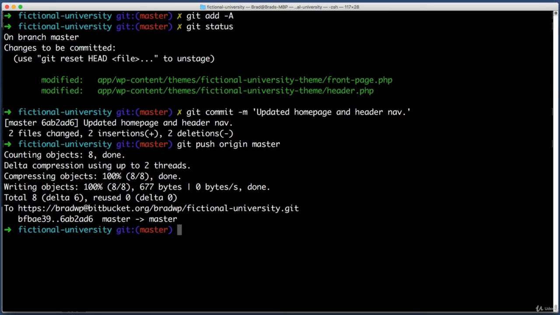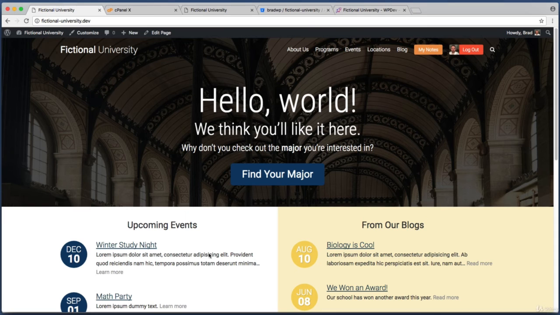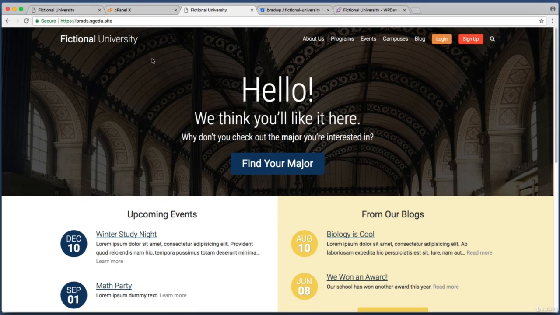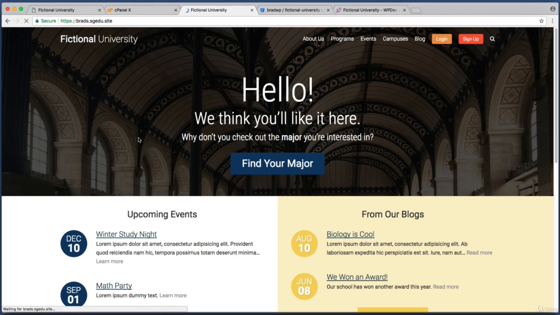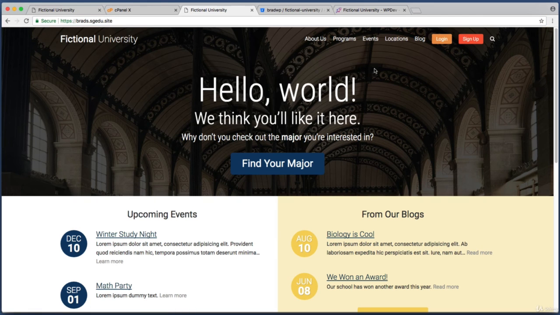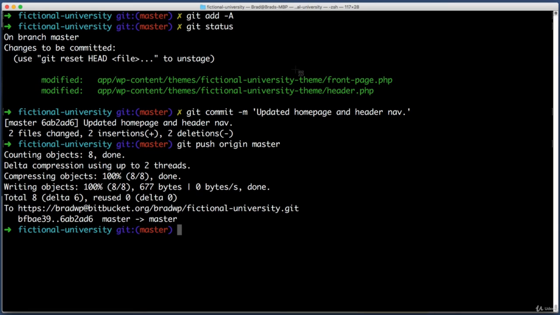So right now in the background, Deploy HQ is doing its thing. We only needed to set it up that one time, that little bit of configuration, and now we don't ever need to deal with it, look at it, or touch it again. So I can just jump back to my browser and switch to the tab with my live website, right? brads.sgedu. And if I refresh, those changes are in place. Perfect. Deploy HQ only uploaded those two new files that actually changed.